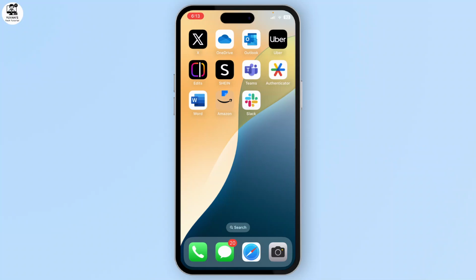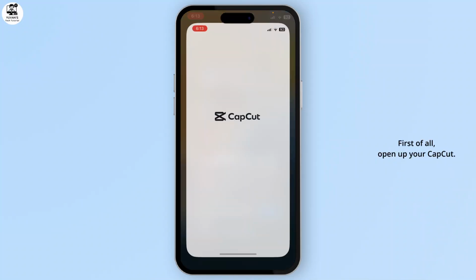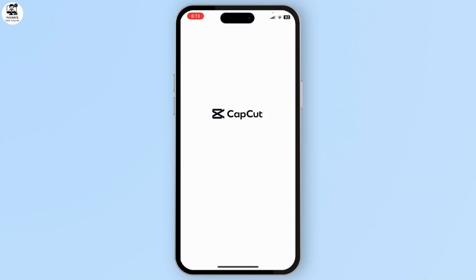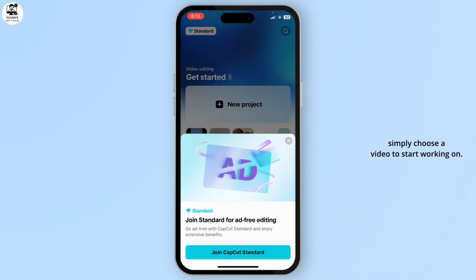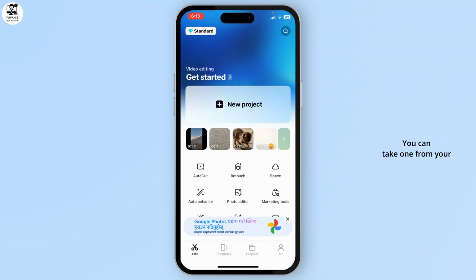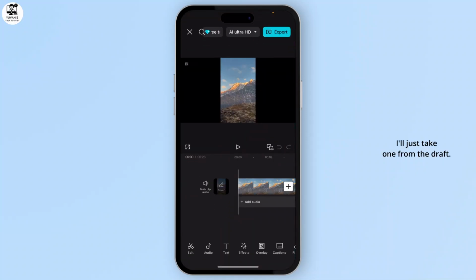Now let's begin. First of all, open up your CapCut. After you open up your CapCut, you can then simply choose a video to start working on. You can take one from your draft or start a new project. I'll just take one from the draft.